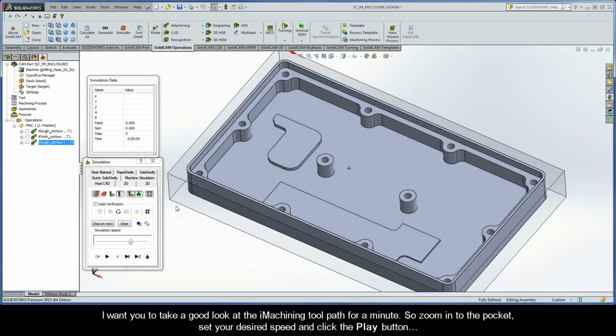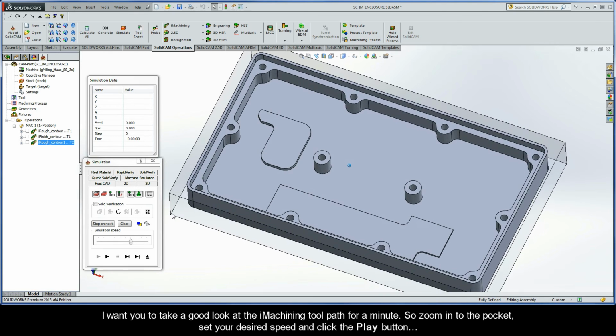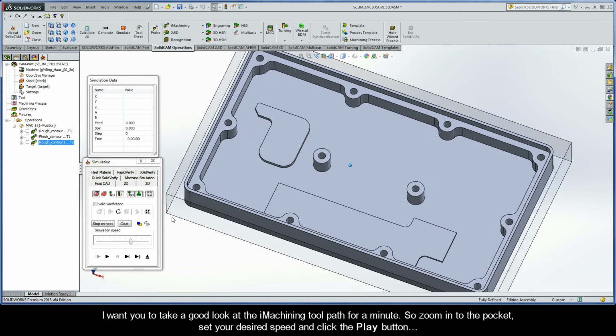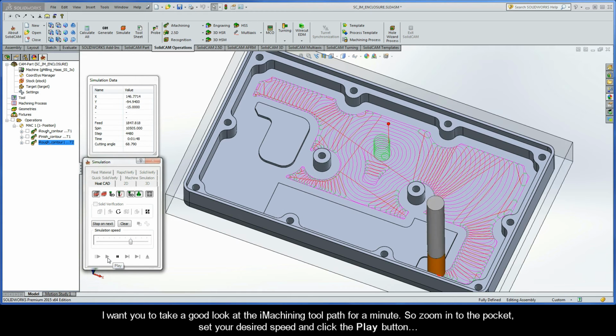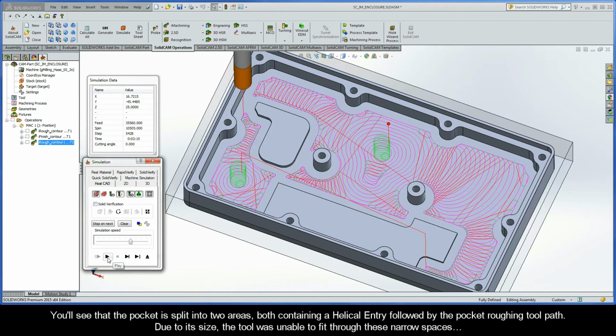Now I want you to take a good look at the iMachining toolpath for just a minute. So zoom into the pocket, set your desired speed, and then click the play button. You'll see that the pocket is split into two areas, both containing a helical entry, followed by the pocket roughing toolpath. Due to its size, you could see that the tool was unable to fit through these narrow spaces.